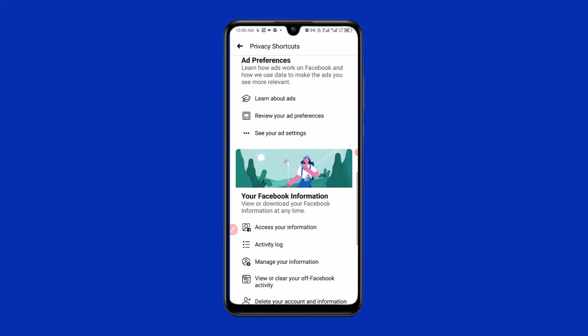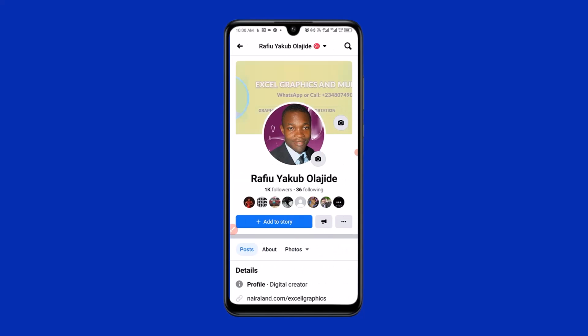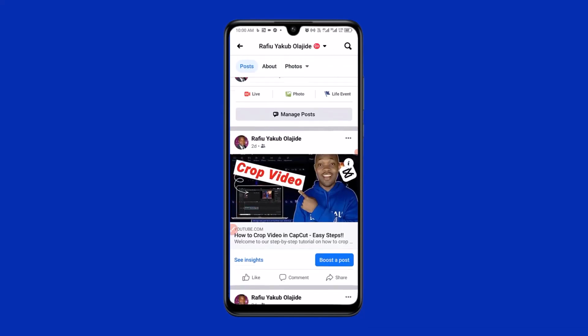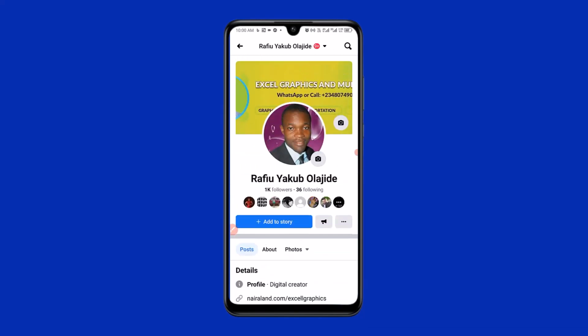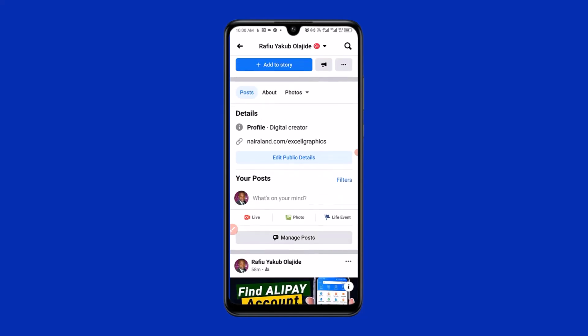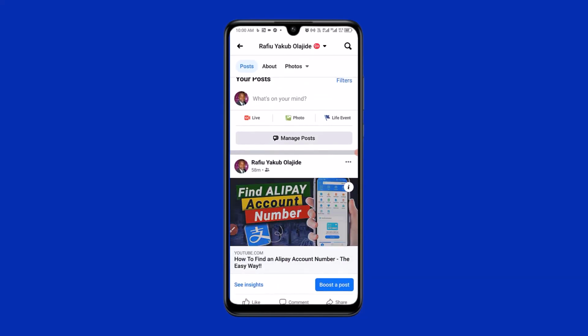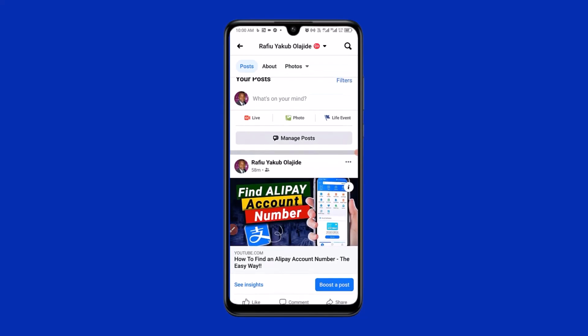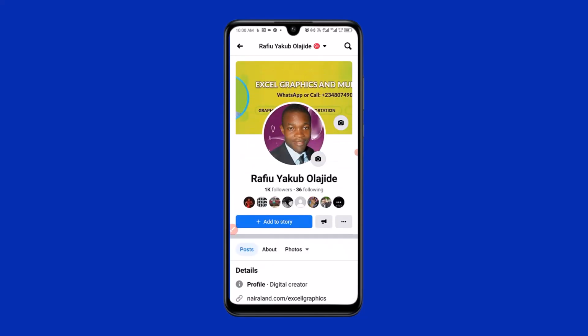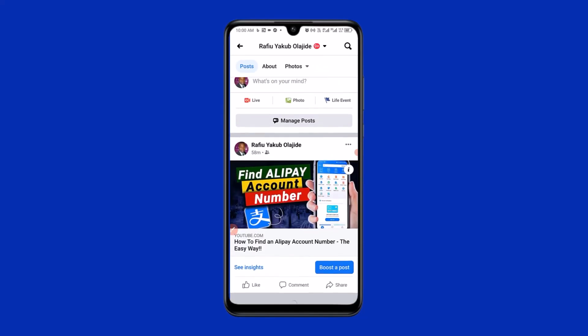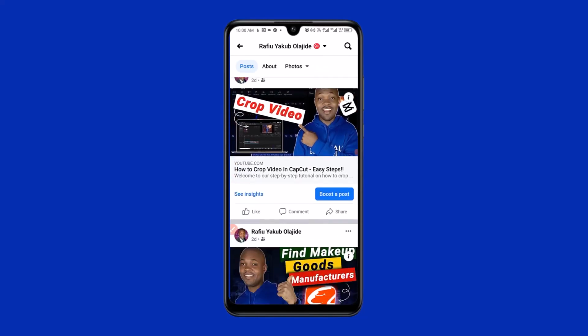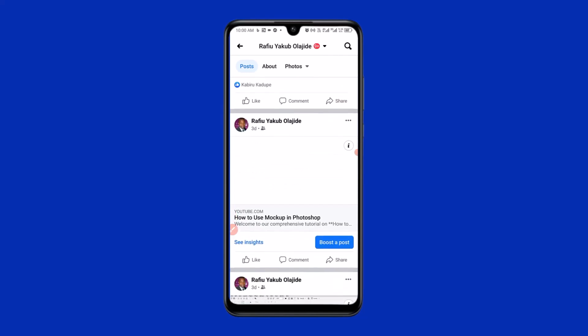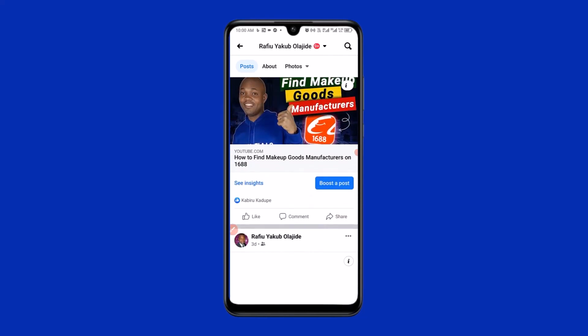Let's quickly go back to my profile. By the time I scroll down right here and refresh my profile, all the items that were restored back are going to be found right here. You can see them right here. So let me refresh. So we have all the three items restored back successfully.